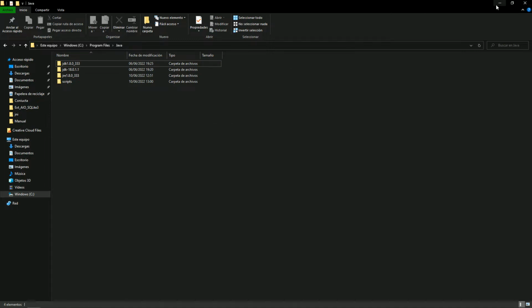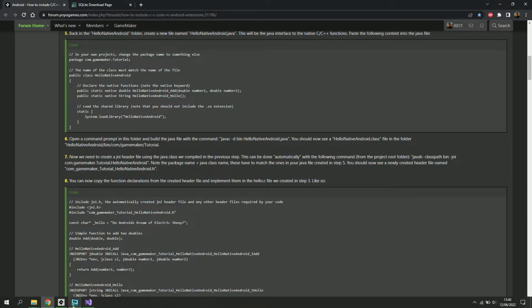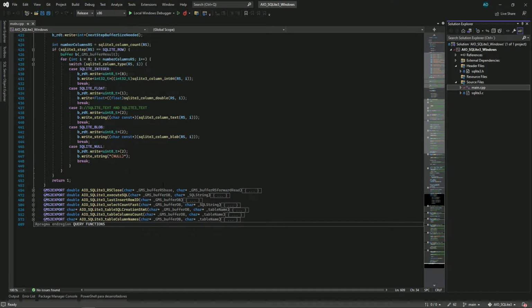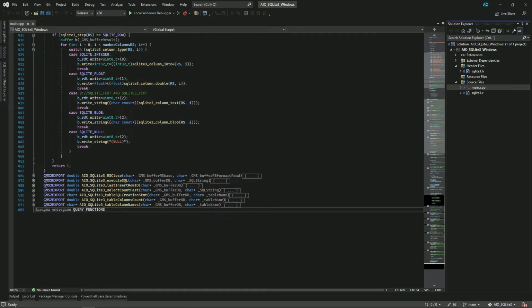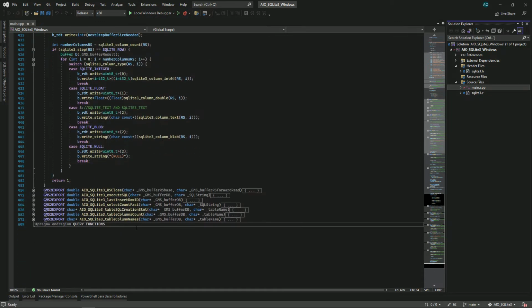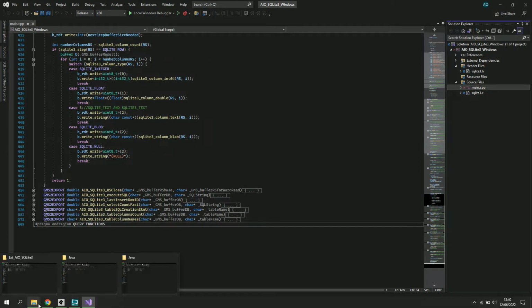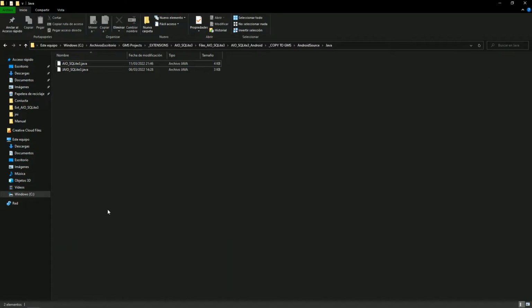Okay, so as I have shown before, I have this C++ code, which is the one I want to convert for being able to use it on Android. How do you proceed with this?